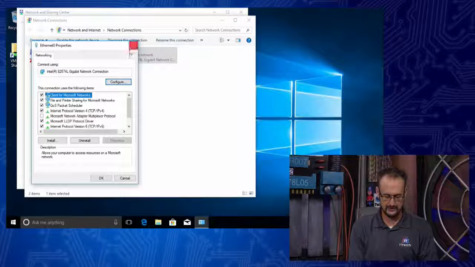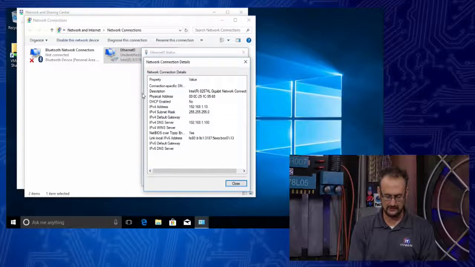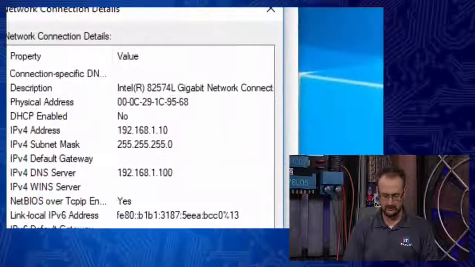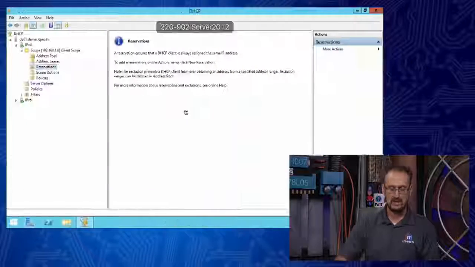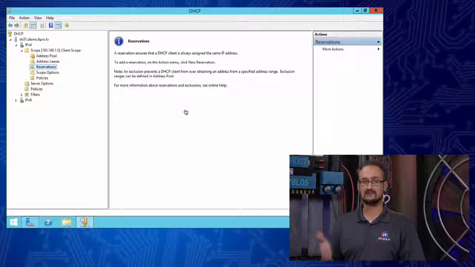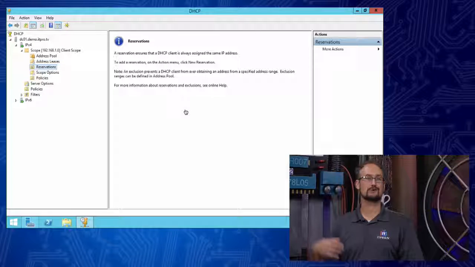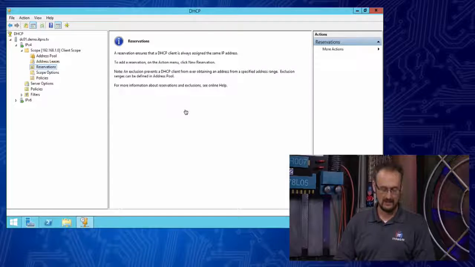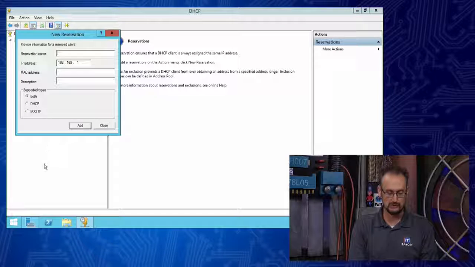If I right-click and choose Status, Details, you should see, ladies and gentlemen, that we are right back where we started off. No DHCP. Now, let's say that computer is my web server. I always want it to have the same IP address, but I want to manage the other options through DHCP. So this is where the reservation comes in handy. What I can do is right-click and choose New Reservation.